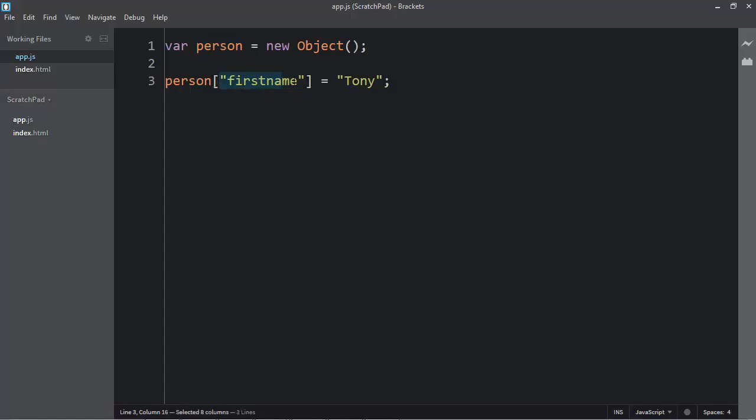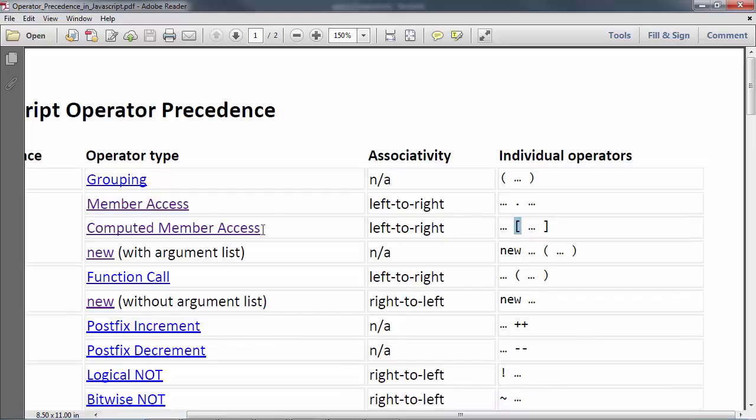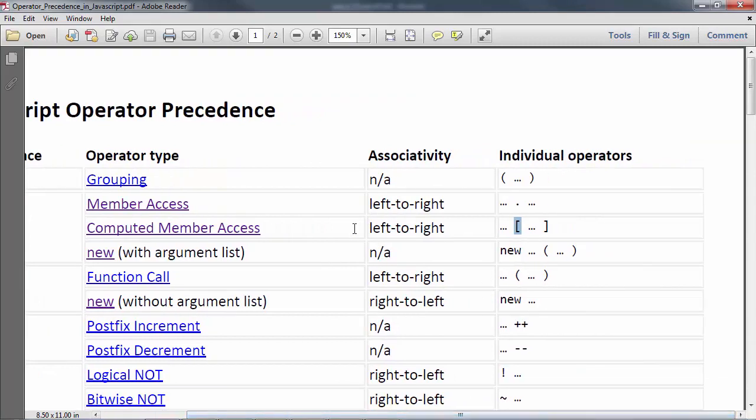So it will know where first name is in memory. And that's going to be a primitive, a string. So it's called a property, the first name property. So this is one way to set and access properties. If I go back to my PDF of JavaScript operator precedence, you'll see that we have computed member access. It's very near the top, and it's left to right associativity, and it's brackets there.